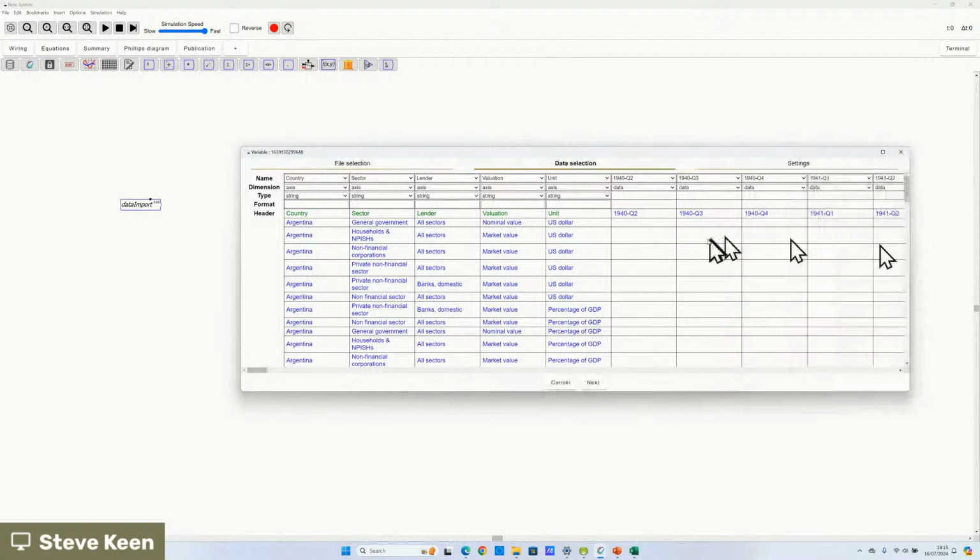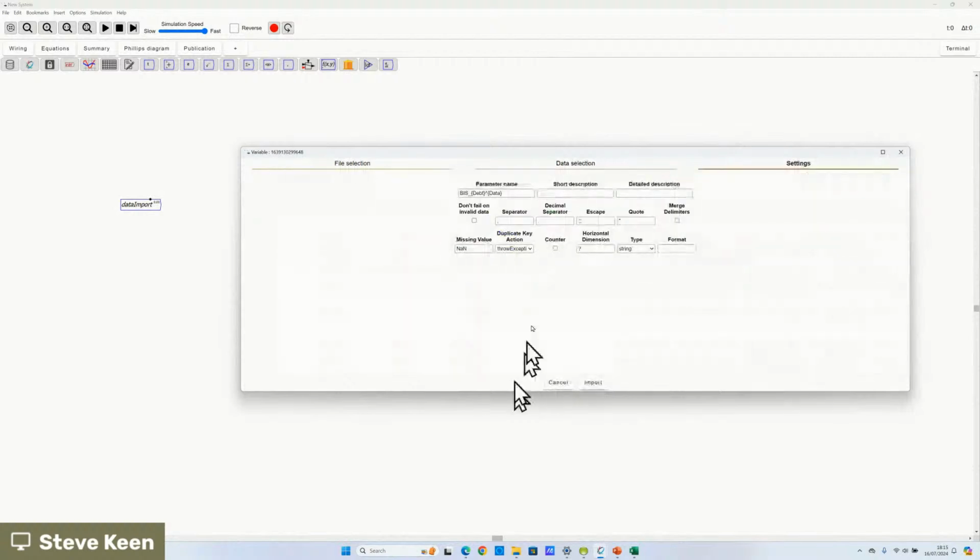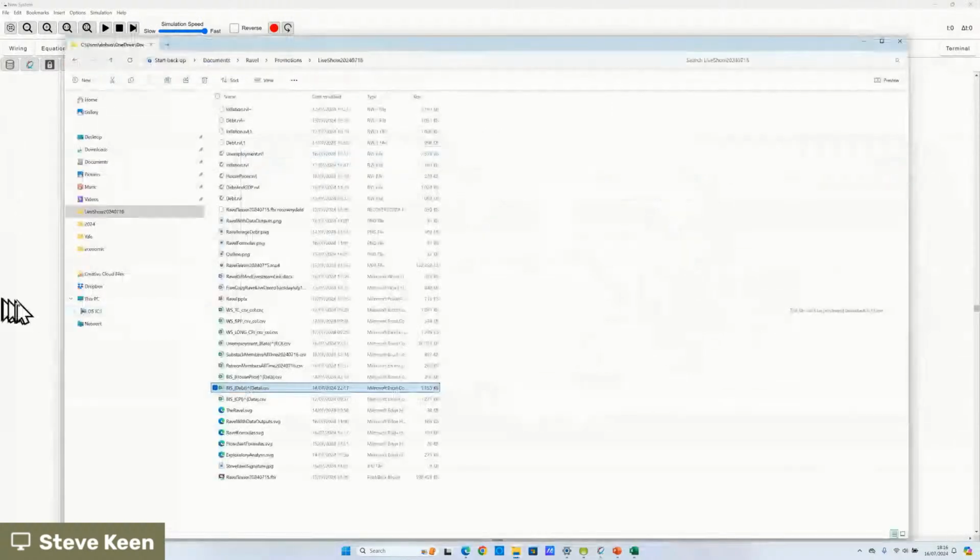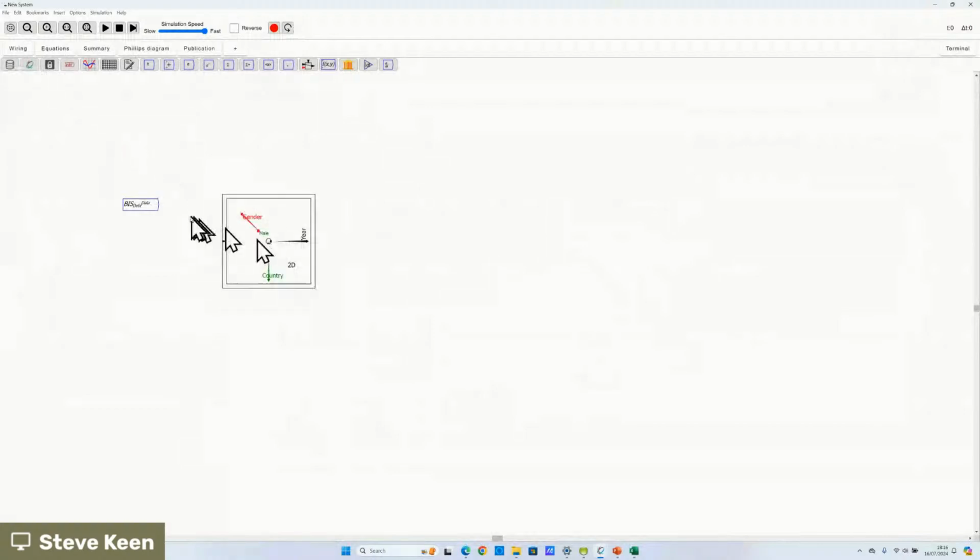You can see all the years starting from the second quarter of 1940. Click on next, and now again the horizontal dimension is date, so that's a time dimension, and the format in this case is just a single format. So I import that data, and now let's attach a Ravel to take a look at that.